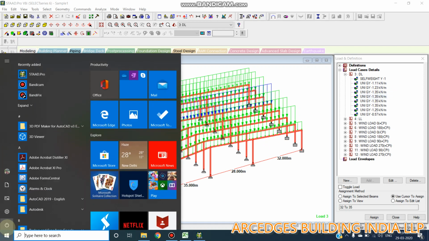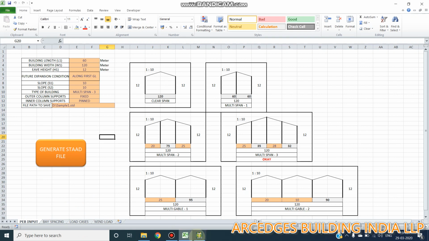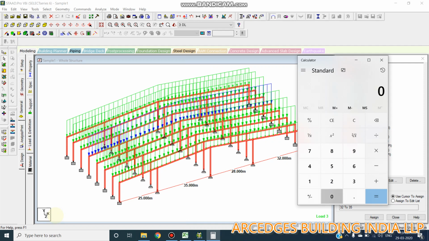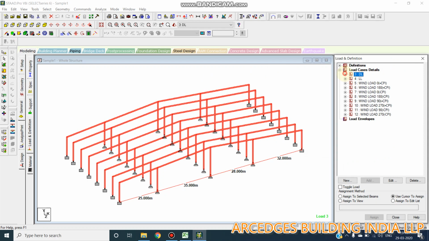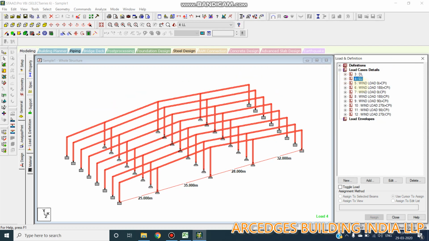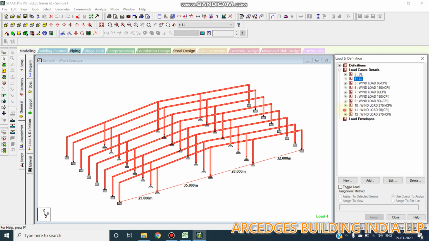1.35. Let us check. The total dead load is now 0.15. So 0.15 into 9 is 1.35. Same for all the live loads and wind loads. You see the height also, it is changed to 12 meters.